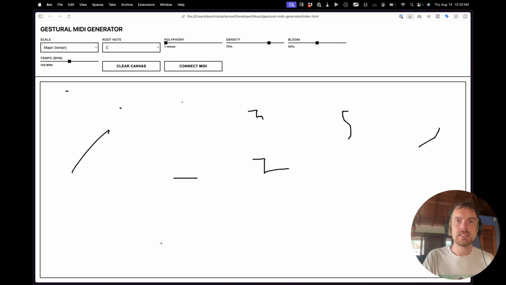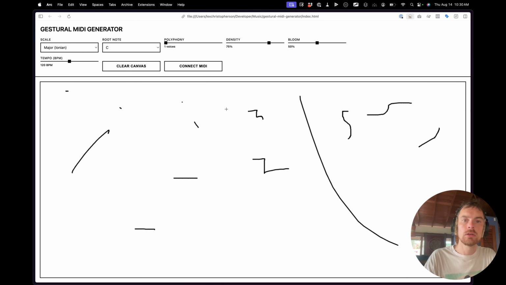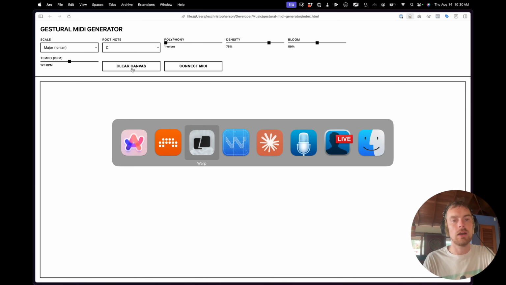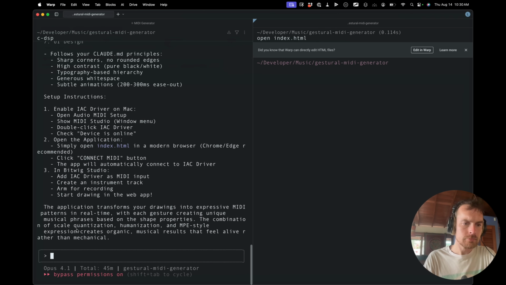Now, this obviously seems like it is working, but it's only really playing the notes when I draw, which isn't really what I want. So I'm actually just going to clear the canvas, and I'm going to go back now to Warp, and I'm going to add in our next prompt.